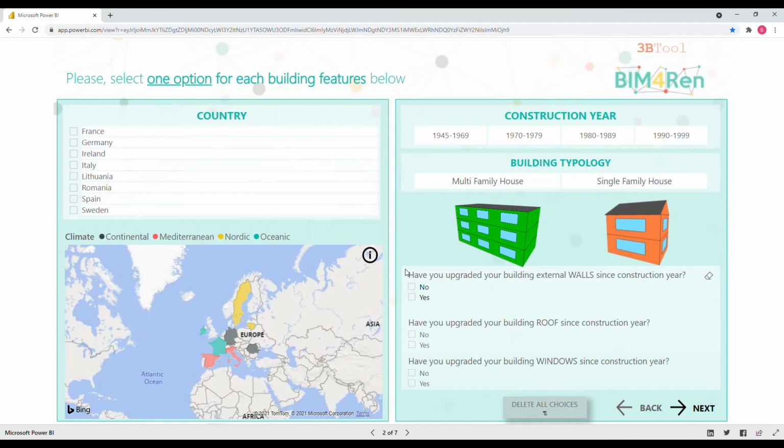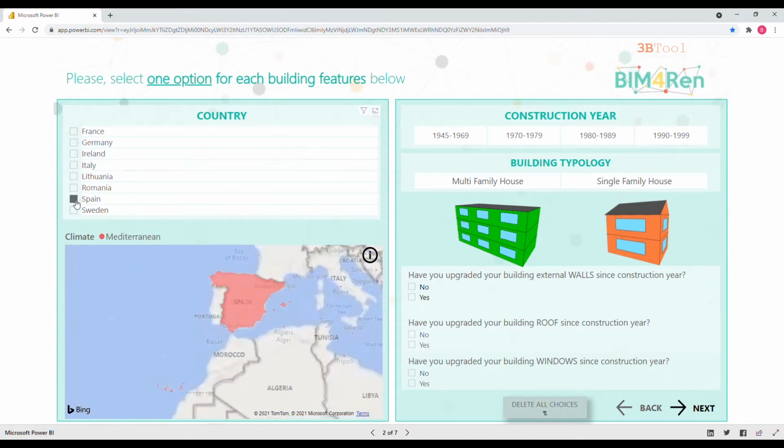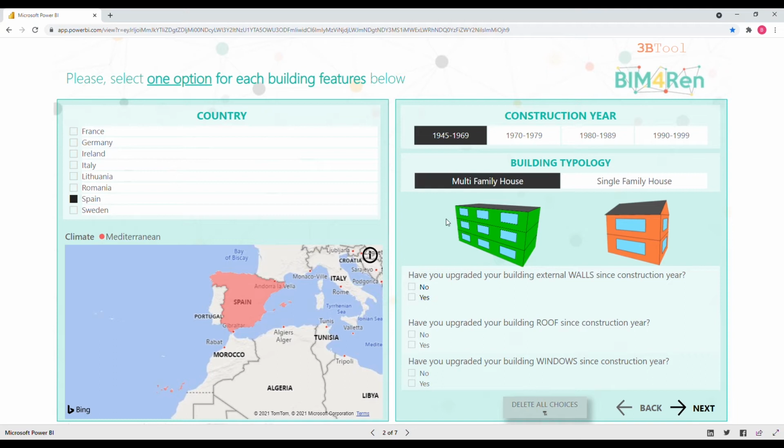The first step is to choose your building features. So you need to select one option in all of these in the dashboard. So let's choose the country. Let's put Spain. Construction year, we're going to choose the first range. Building typology, let's go for multifamily.